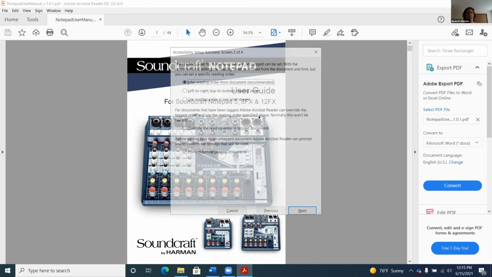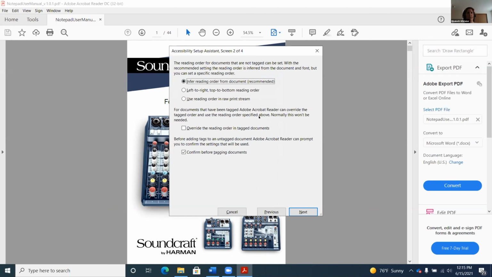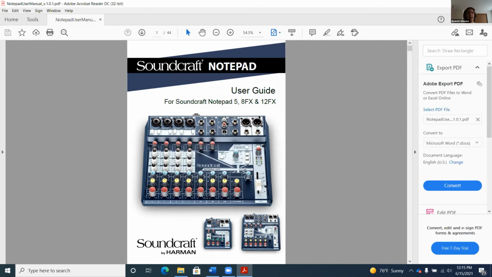Next. Accessibility Setup Assistant, screen 2 of 4 dialog. Infer reading order from document, recommended radio button checked. All right, that one seemed to be reading okay, so I'm going to leave that there. I'm going to tab. Override the reading order and tag documents. Confirm before tagging. Cancel button. Previous. Next button. Space to go to next.